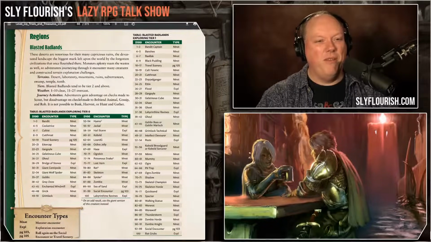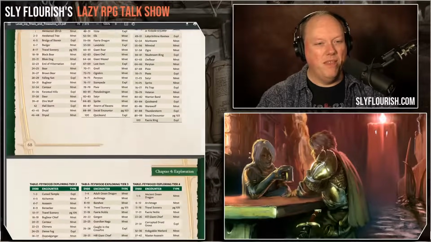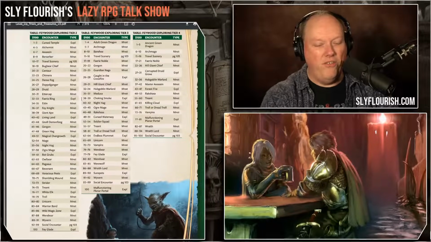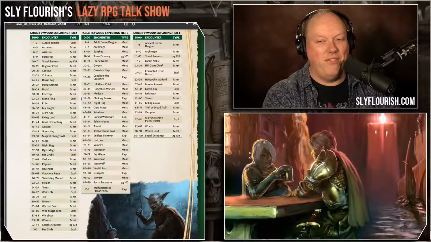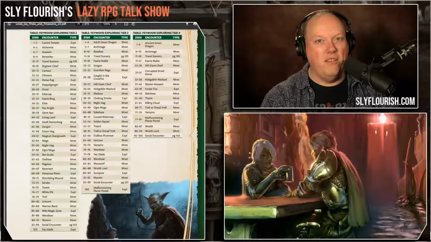Let's do it again. Let's pick a different one. Isn't this fun? This is fun. Faewood. Let's do tier 3 in the Faewood because now it's dangerous. You've entered the Faewood, right? The dangerous Faewood. We roll once, 91, a wyvern. Is that exciting on its own? You're in the Faewood. You face a wyvern. Not really. That's not really exciting.